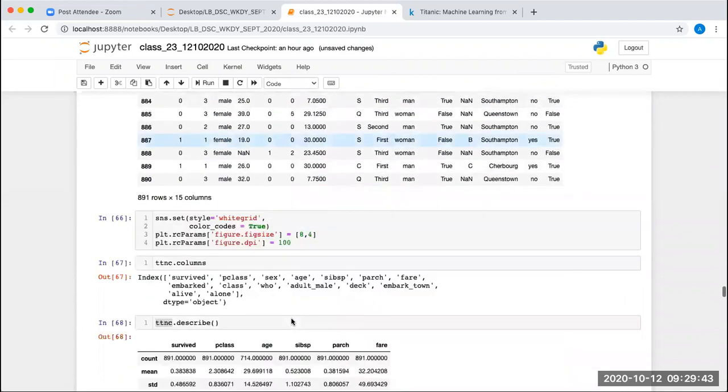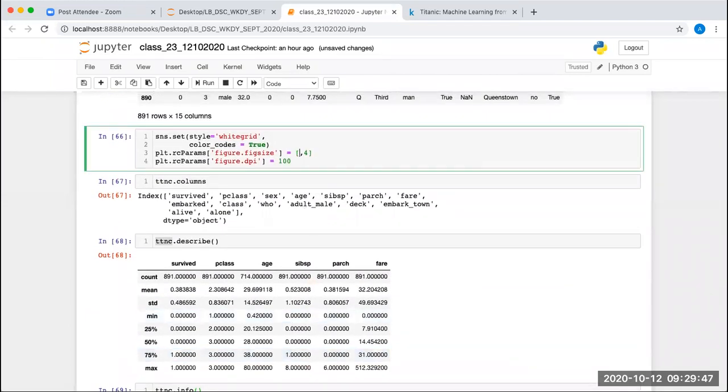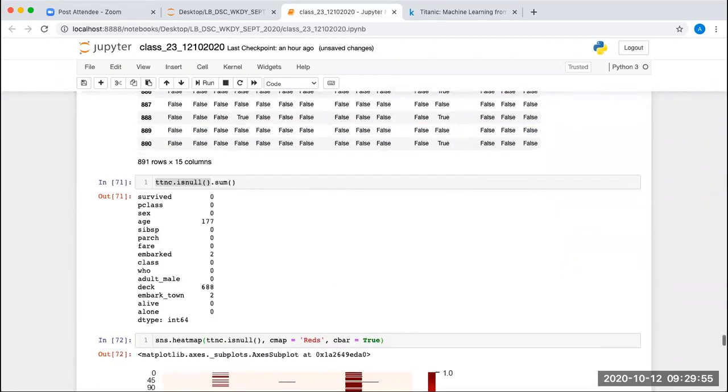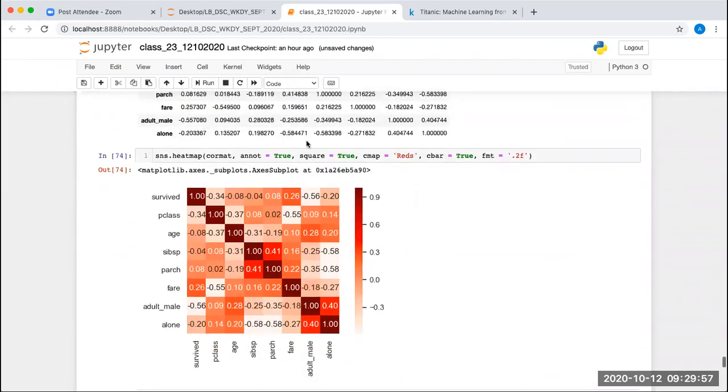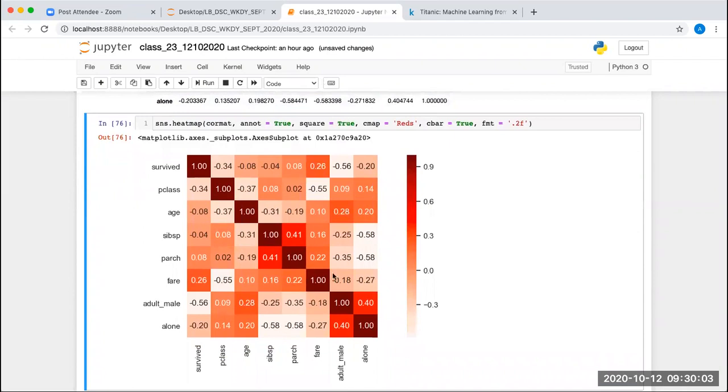Let's resize this. I'll be taking 12 or 15,5. Now execute this. Okay, fine. Now you can see this data.